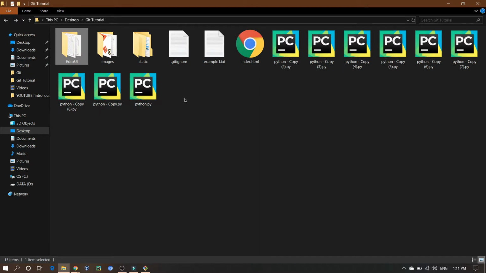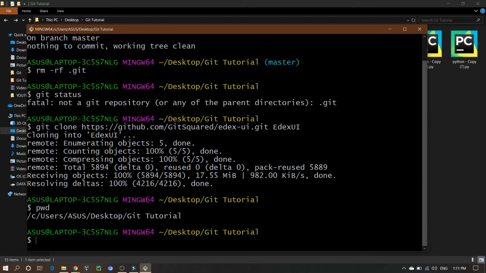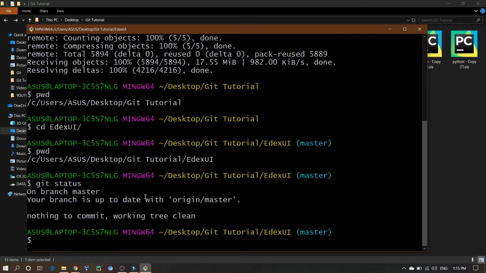So I have to move the git bash into this edx ui folder. Before that, let me write my path, pwd. You can see we are in the git tutorial folder. Now let's move to this edx ui folder, cd edx ui. Now you can see we are in this edx ui folder. Now if I write git status, you can see it is written your branch is up to date with origin master. So origin master is actually the branch name. By default the branch is master. We can change the branches also. We will see that in our next video. So let's ignore that and write git log.